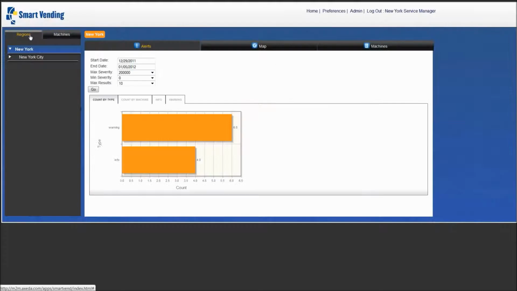So that's about it. We've seen in Smart Vending a representation of the Axeda platform's power and extensibility to be able to take raw data from the back end that is populated by a connected vending machine and turn it into useful charts, lists, and other information.